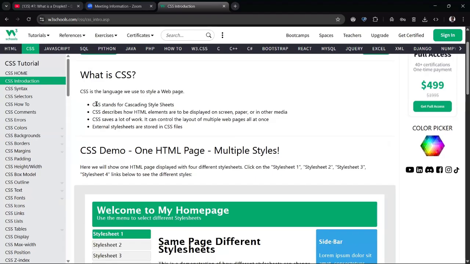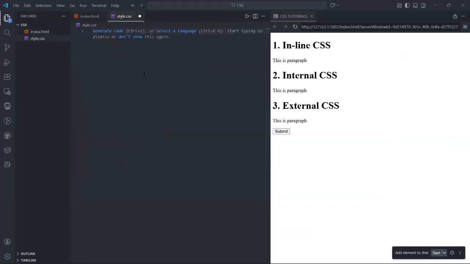That is the full name of the CSS, Cascading Style Sheet. You understand? So these are some of the explanations. It describes how HTML elements are to be displayed on screen, paper, or in other media. You understand? It saves a lot of work. It can control the layout of multiple web pages all at once. And I said external style sheets are stored in CSS files, which we did here. So this is the external file.